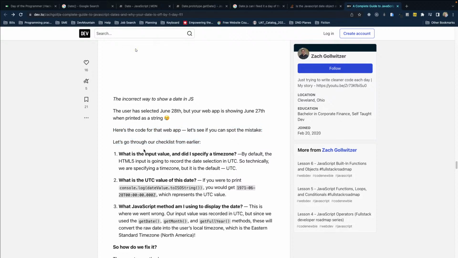Let's go through our checklist from earlier. What is the input value, and did I specify a time zone? By default, the HTML5 input is going to record the date in UTC, so technically, without specifying a time zone, the default is UTC. What is the UTC value of this date? If you were to console.log the date value toISOString, you'd get 1970, which represents the UTC value. Oh, right. So Zulu is UTC, like the prime meridian, right? Greenwich.